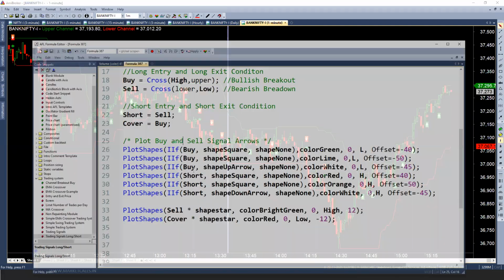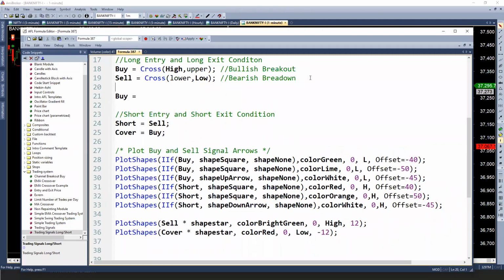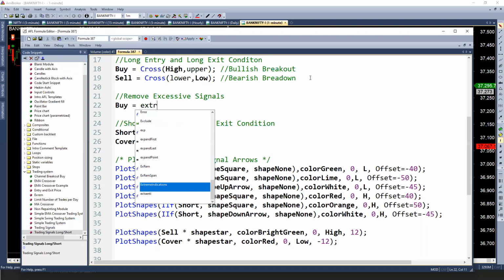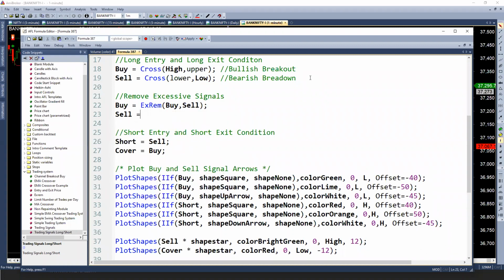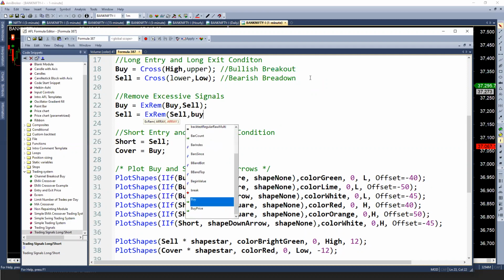So I'm going to use a function called ExRem. I'm going to redefine my buy. I want to remove excessive signals: multiple buy signals, multiple sell signals, multiple short, multiple cover. I'm going to use ExRem. Here I'm instructing Amibroker to look for a buy signal and remove multiple buys until the next sell signal arrives. Likewise, my new sell signal is an ExRem of sell: take only the first sell signal and keep removing the multiple sell signals until the buy signal arrives.